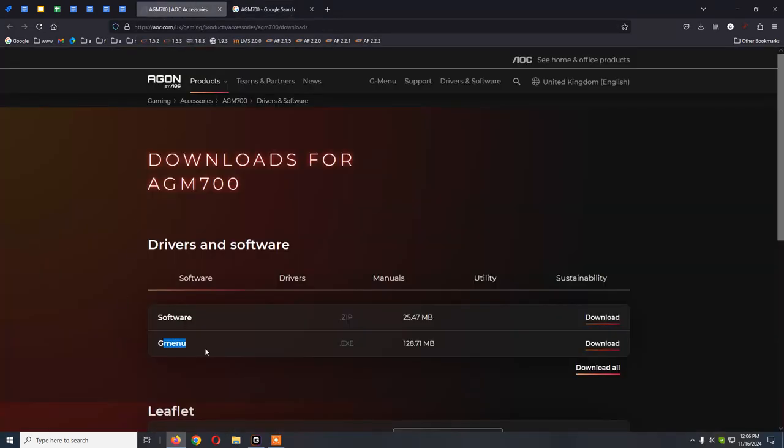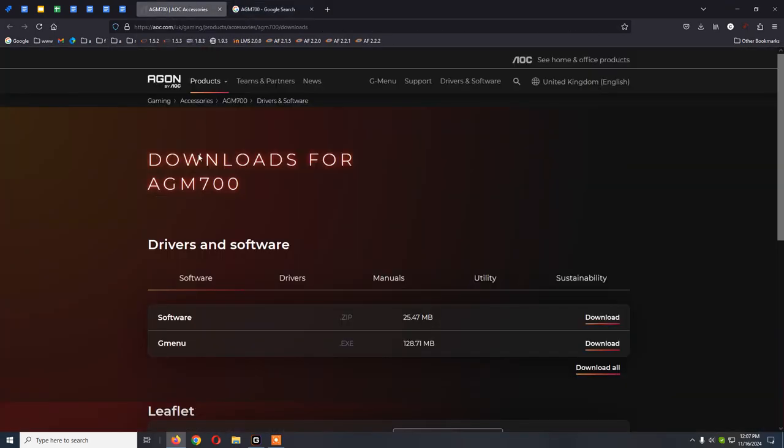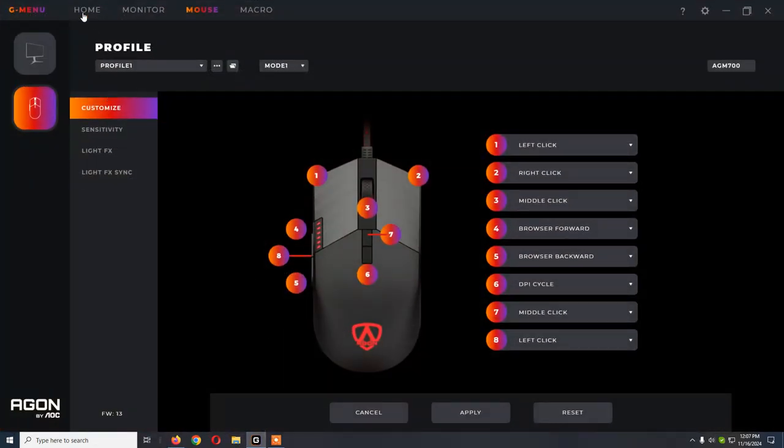It's called G-Menu. So you just go to Google and you type download AOC AGON AGM700 software. You will most likely land on this page, and from here you just download the G-Menu program, you install it, and then you just start it.